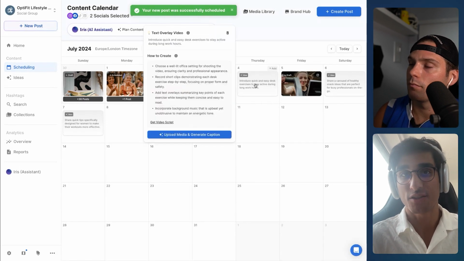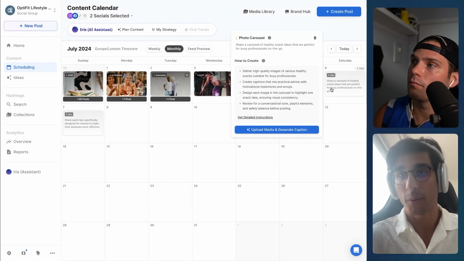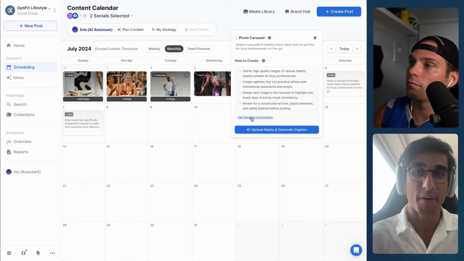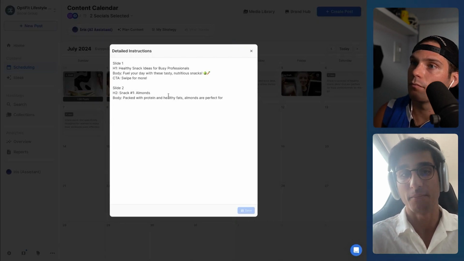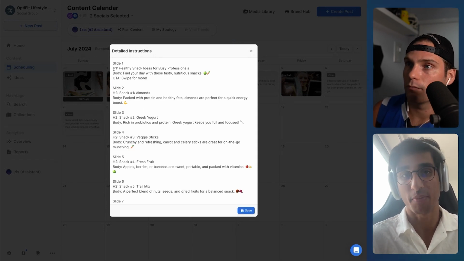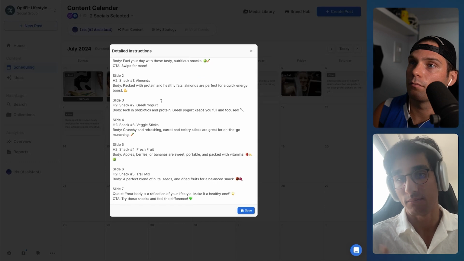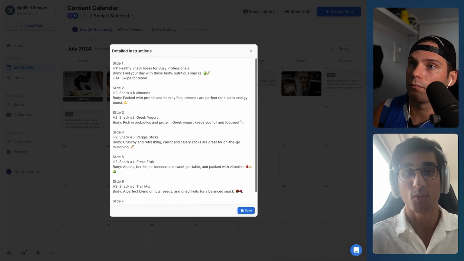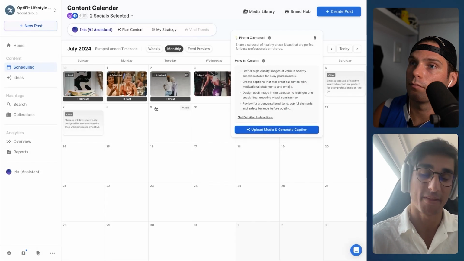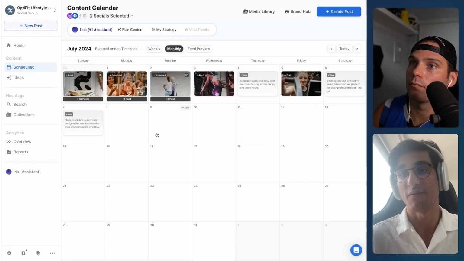Now, in cases where it's not a video, like the following photo carousel, you will also get detailed instructions. It just won't be a video script. It will be a slide-by-slide breakdown of what should be on each slide, including the copy, the body, which you can come in and copy-paste into a Canva document. And again, you can hit save. If I was to upload this, the same thing would happen. You would receive a fully fledged caption ready to go.